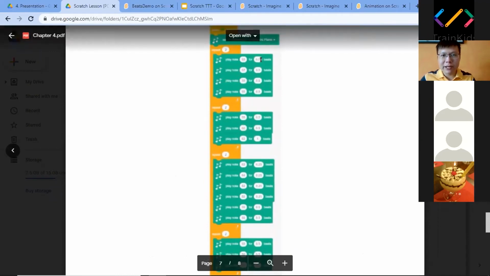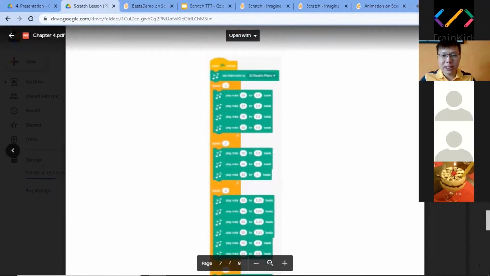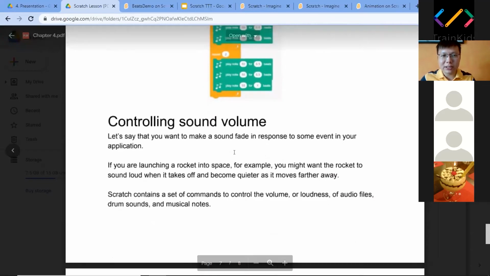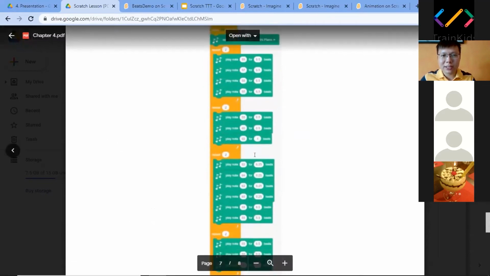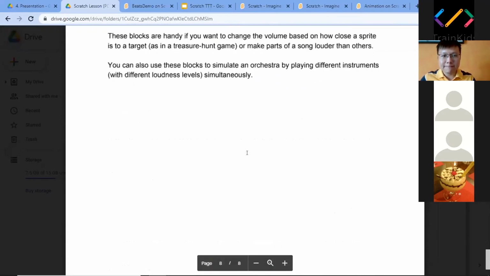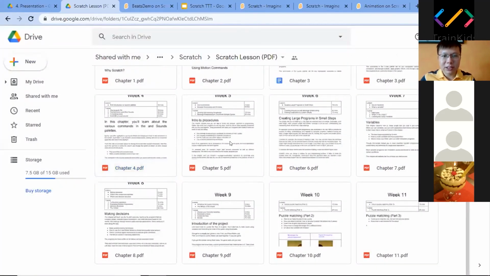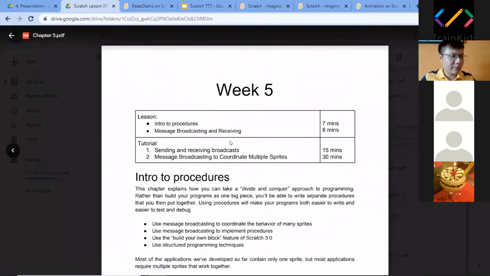This one we can try after the training also. Here you can refer to this. Yeah, that's all. So we'll be entering chapter 5.